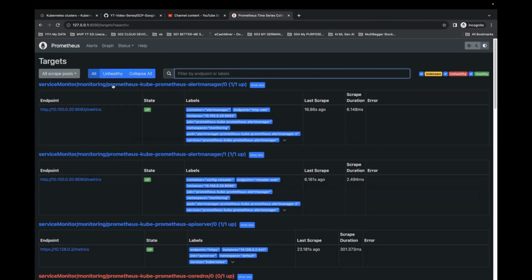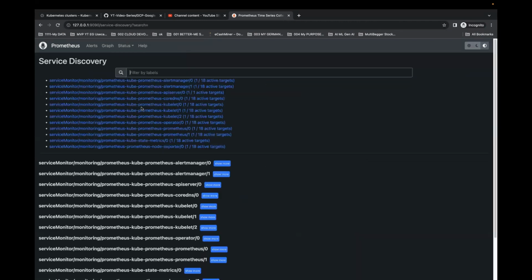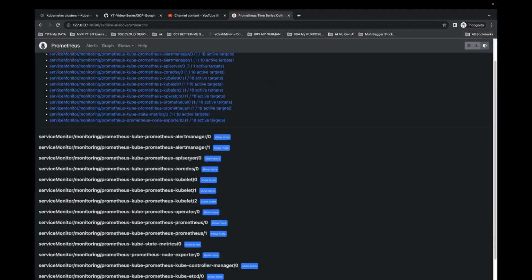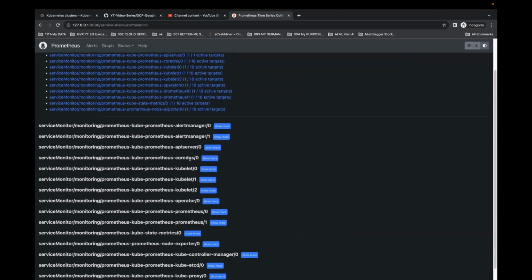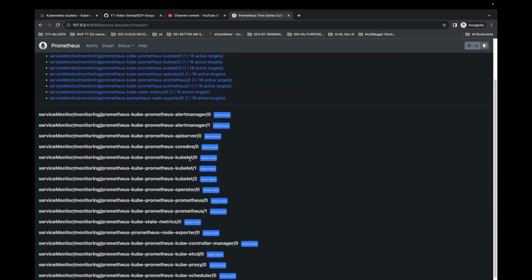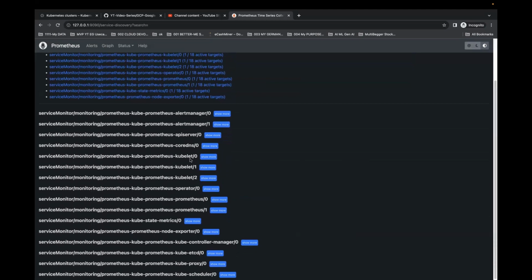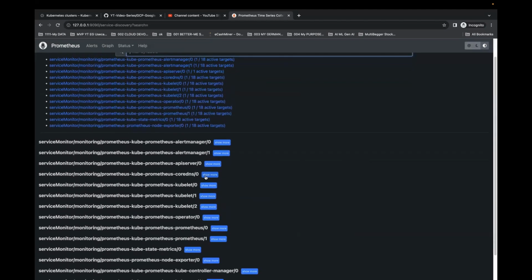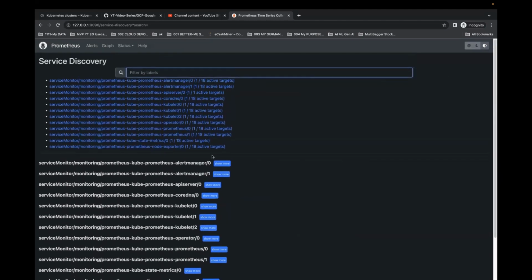And then you have service discovery at this point. This particular page provides insights into the service discovery aspect of Prometheus. Service discovery is a key feature that allows Prometheus to dynamically discover targets, which could be service pods or instances, from which it can collect the metrics.